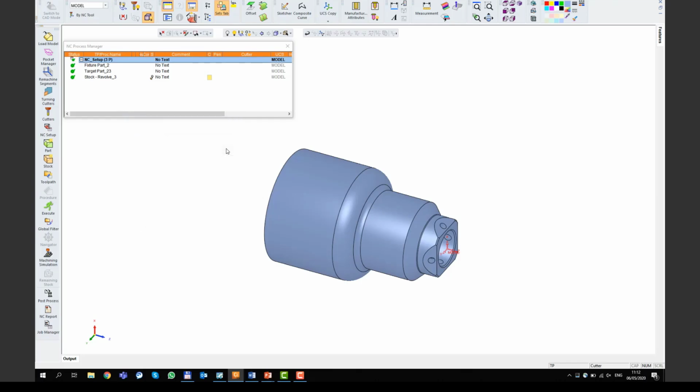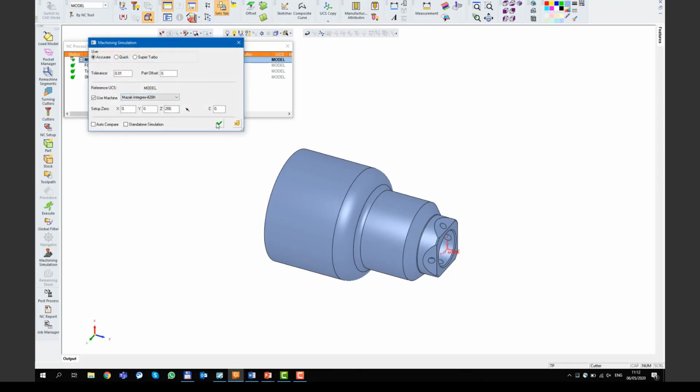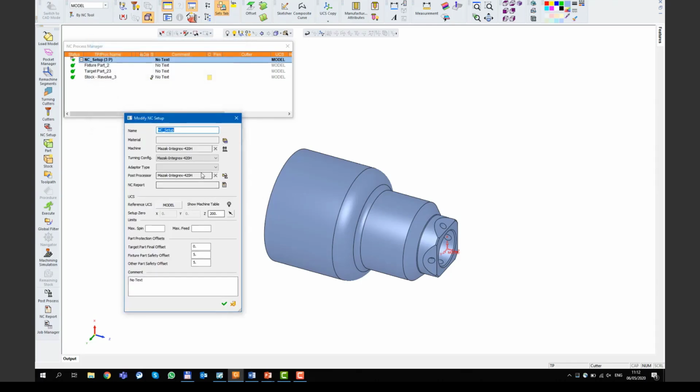When you load the machine, it will automatically load the turning configuration file, which is kept in the same folder as the machine. Another important thing to understand about turning is that the reference UCS must be on the turning axis, the axis around which the part is rotating.